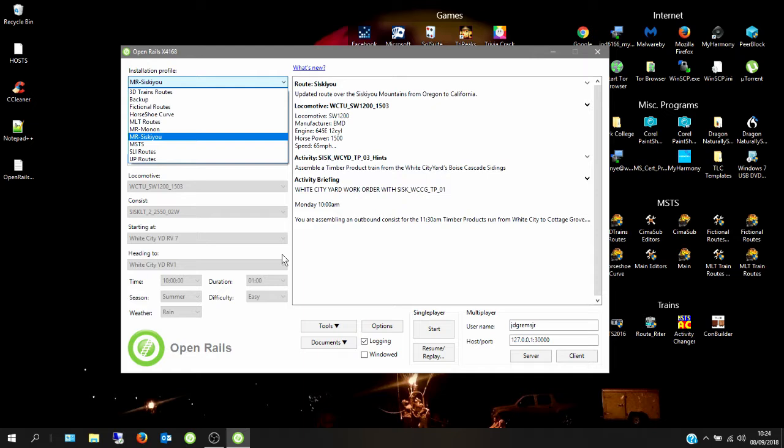This is for those of you who are having problems with OpenRails for this activity. I will briefly go over the settings that I have set up in OpenRails when I tested it, and then we'll go into a completed test run that I made. So with no further ado, let's get into it.